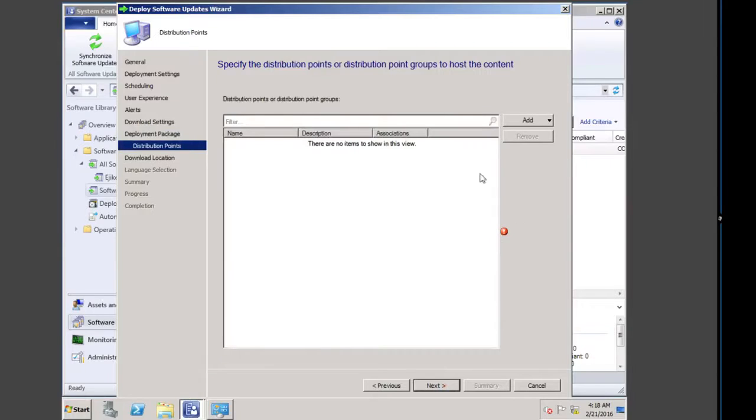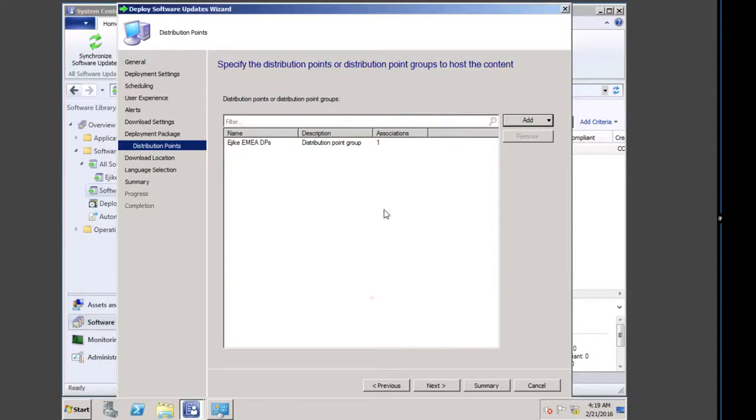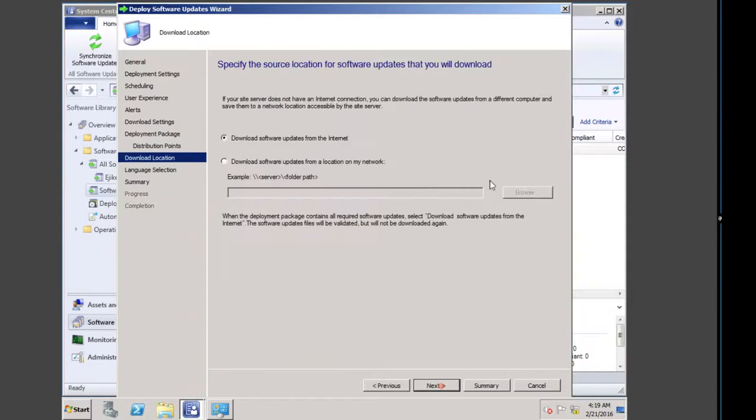Click next. So here you get to add distribution points or groups. In this case, we're going to choose the EMEA, the European distribution point groups. Click OK. Click next.